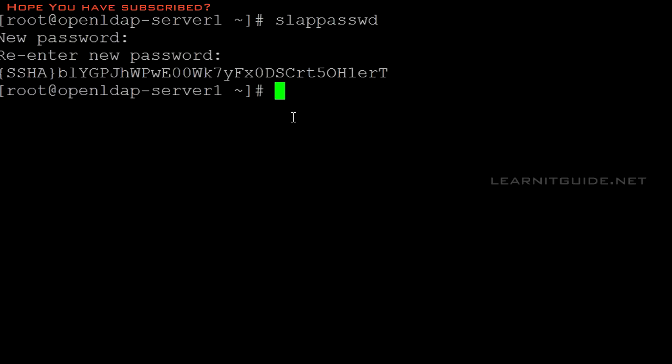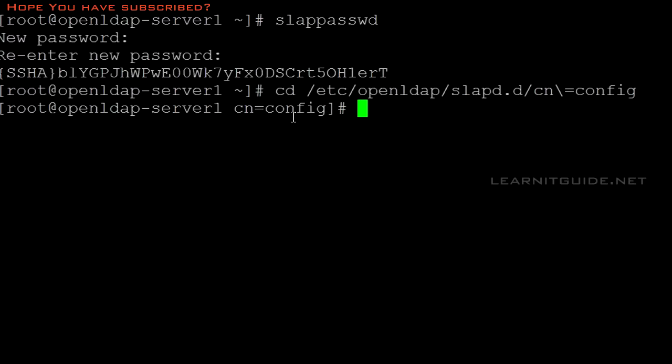Now we do the OpenLDAP configuration. The OpenLDAP server configuration files are located under /etc/openldap/slapd.d, and there is a folder called cn=config. This is the directory where the OpenLDAP configurations are located.